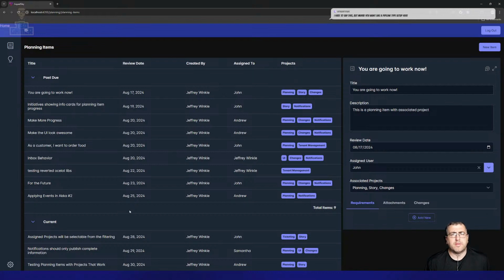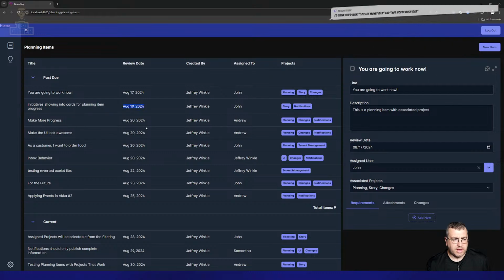I'd say this, but maybe you want a pipeline type setup here. In what way? What are you thinking? Well, again, past due is review date, right? So these are things that I need to work on, right? So if we're working on it together, if we're going through the planning from a product management perspective, here's when we say, okay, well, we need to come back to this. Let's schedule this.